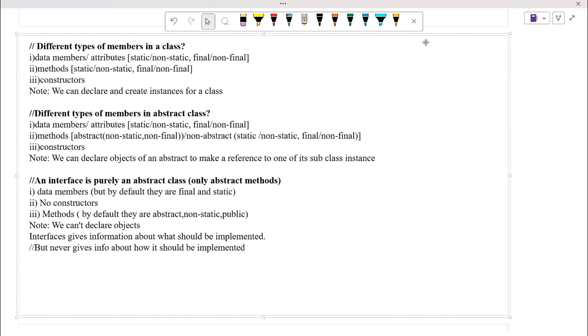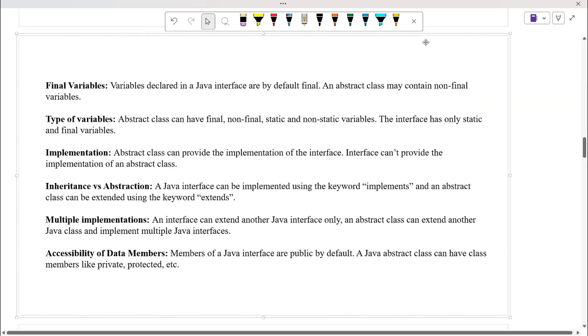But there is a thing: abstract or non-abstract class can be there, but in case of an interface, things are not optional. Data members are by default final and static, and methods are by default public, abstract, and non-static. So we don't have any option in case of an interface.